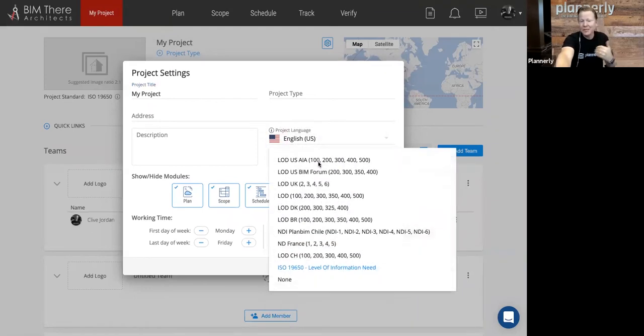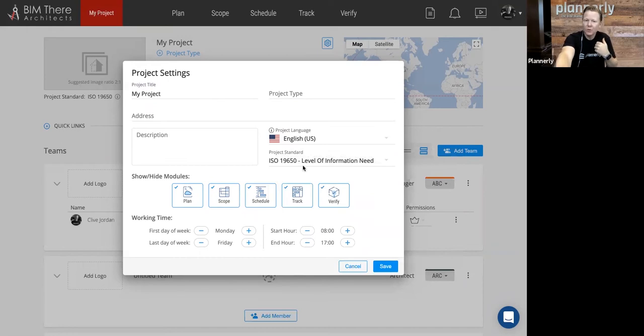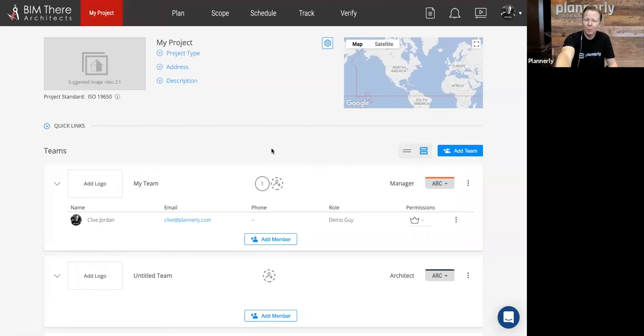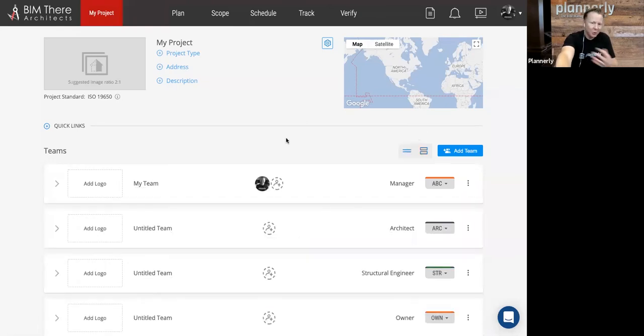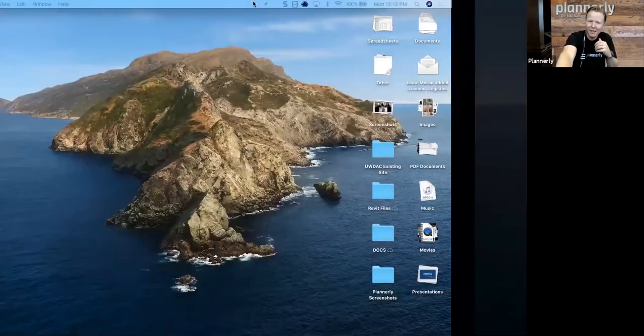And the other part of this is standards. So you might follow American standards in the US, the AIA or the BIM Forum. You might follow the previously used UK standard. You might follow Danish or Brazilian, etc. But now we're starting to see a lot more use of an international standard, ISO 19650, and that is becoming more and more prevalent. So it's used around the world, and being able to support them. I should probably share with you as well that the templates are provided in those languages.